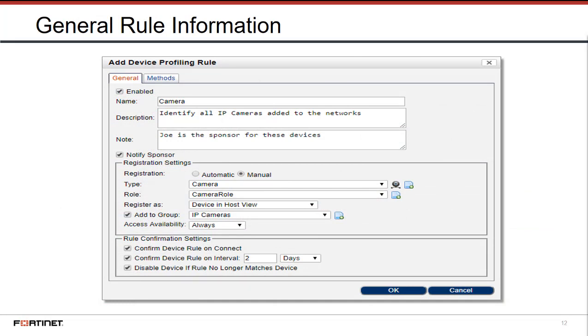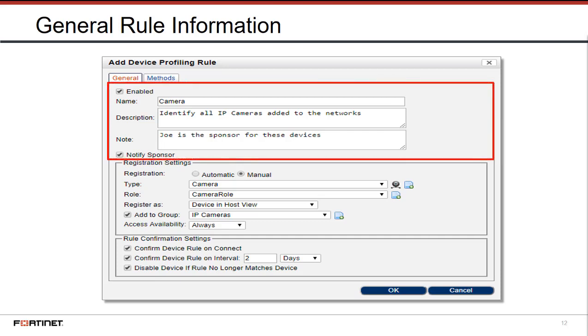So now we'll take a look at the creation of a device profiling rule, or at least the different fields that we would set up through the UI. Here we see up at the top, we've got an option to enable the rule. So only rules that are enabled will process rogues to see if they match. Give it a name, a description, a note, and then you'll see at the bottom of that selected area, we have a notify sponsor. So any rule can be set up so that a sponsor is notified, and a sponsor is an administrative user. And we can do this on a rule by rule basis.